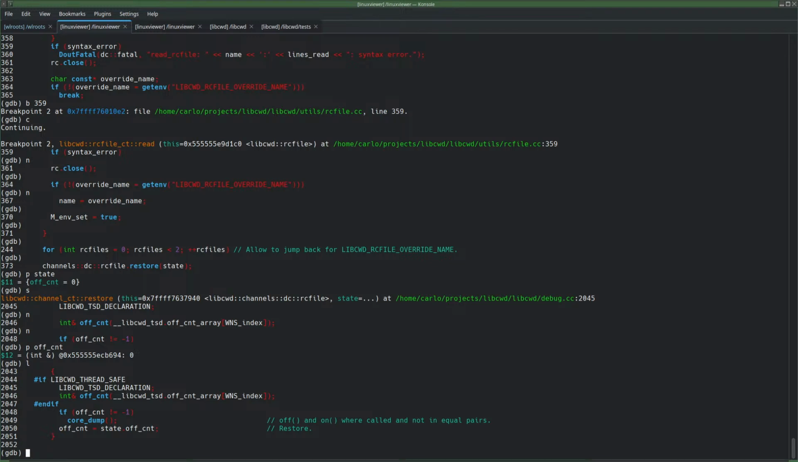If off count is unequal to -1, core dump. Why? How does it make sense? How does it make sense for restore? This makes no sense whatsoever.